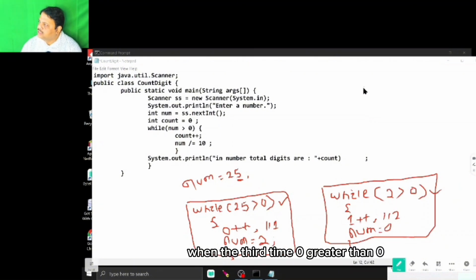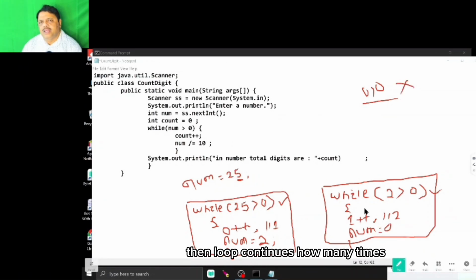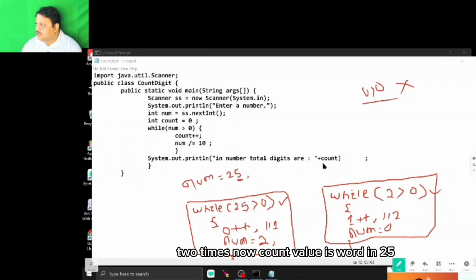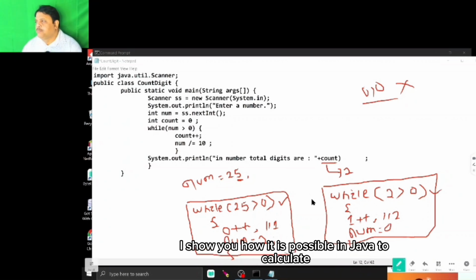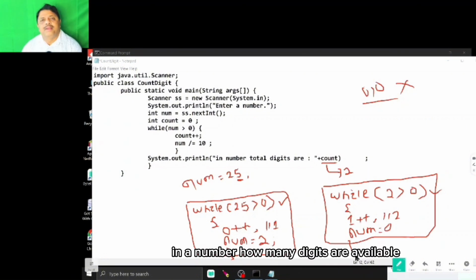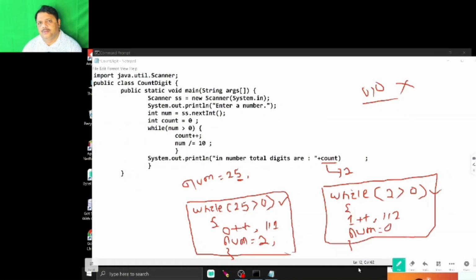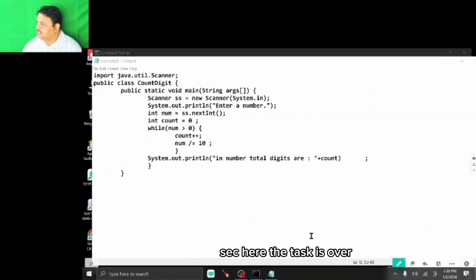The third time, is 0 greater than 0 satisfied? No, the condition is not satisfied. Then how many times does the loop continue? 2 times. Now what is the count value? In 25, the count value is 2. So this is the simplest way I show you how it is possible in Java to calculate how many digits are available in a number. The task is over.